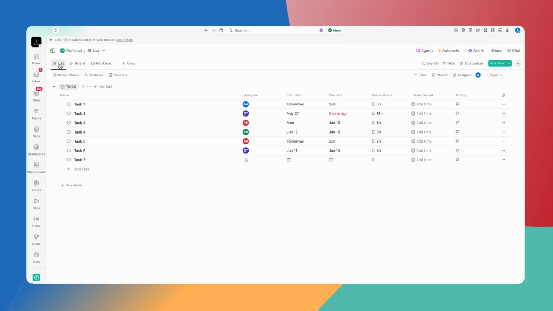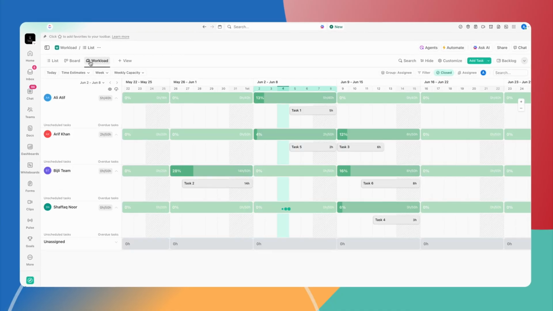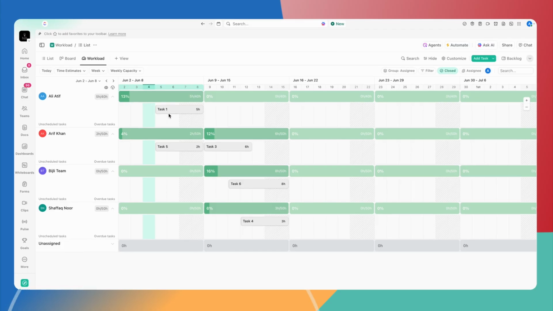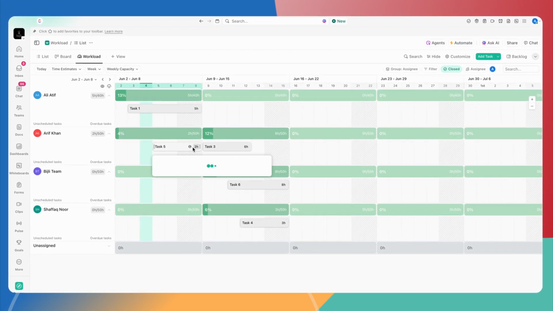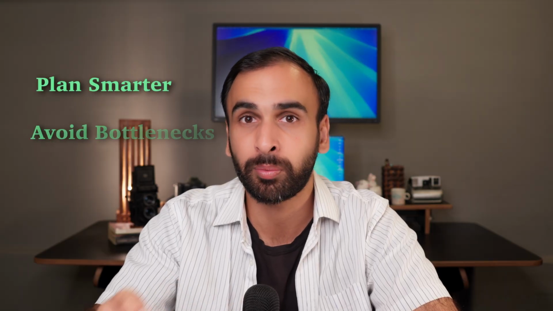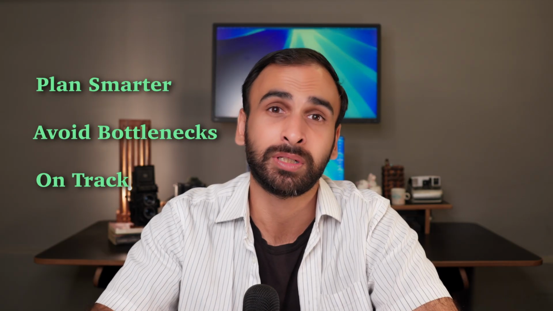The workload view isn't just about assigning tasks. It's really more so to make sure that your team isn't overwhelmed or underutilized. It's also so that you can understand each individual person's capacity as well. ClickUp's workload view gives you real-time visibility into who's doing what when, so you have the ability to plan smarter, avoid bottlenecks, and keep your project and your team on track.